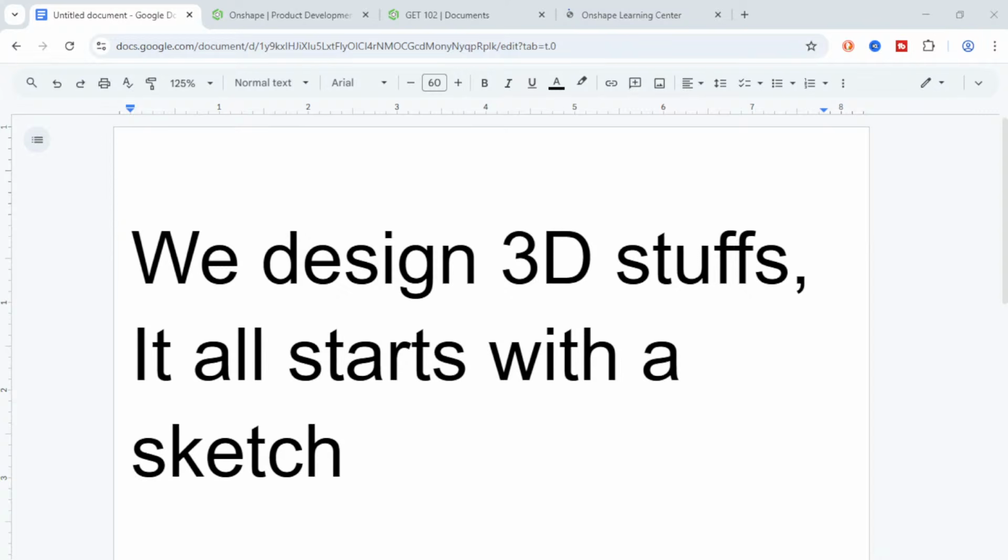So, what is a sketch, you may ask? A sketch is basically the thing you draw on a sheet of paper. For example, in our primary and secondary schools, you may be told to sketch a square, and you draw a square flat on the surface. That's a sketch. Same thing with designing with ONSHAPE. Even though we want to design 3D stuff, it all starts with a sketch. Having this fundamental in mind, let's go ahead and create something.